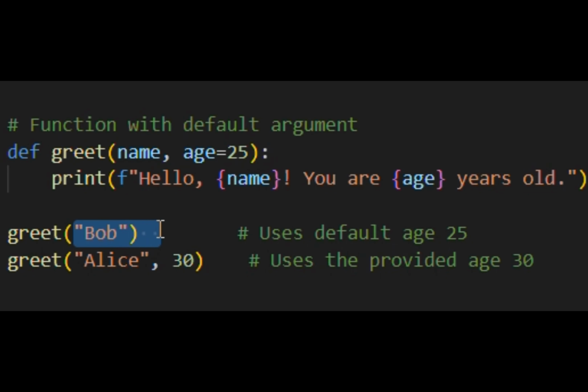When we call greet with Bob as an argument, Python prints "Hello Bob, you are 25 years old." But when we call greet with Alice as the name and 30 as the age, it uses the age we provided. On-screen output shows "Hello Bob, you are 25 years old" and "Hello Alice, you are 30 years old."